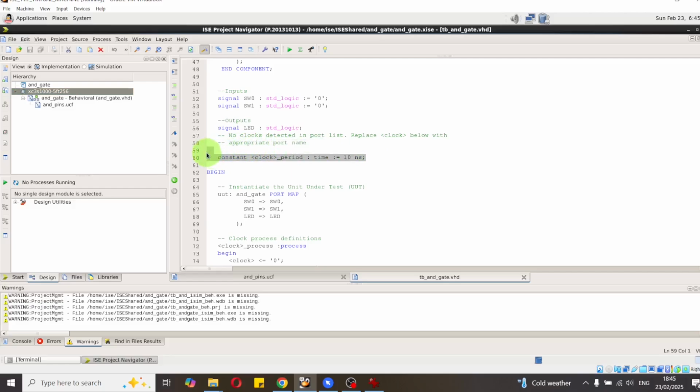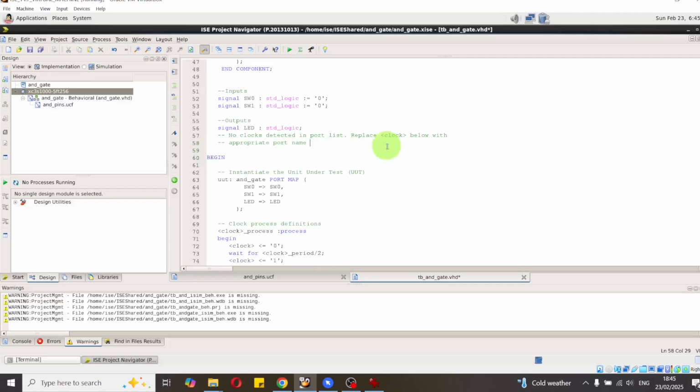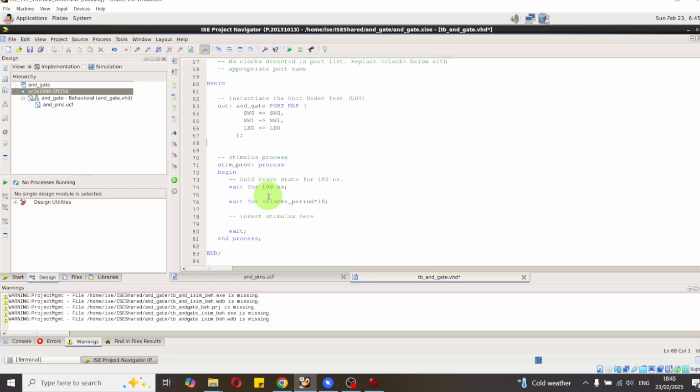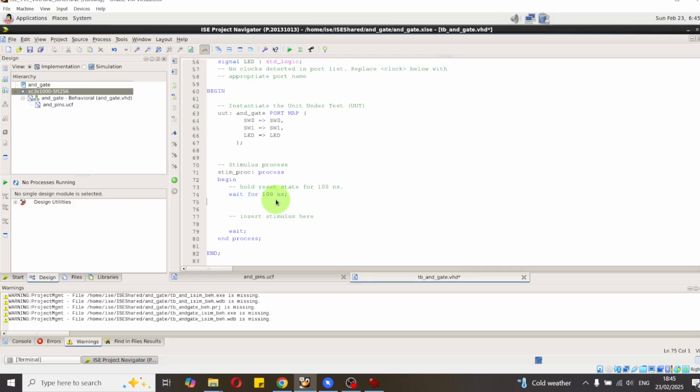Now we delete this line because it refers to the clock. We're not using the clock here because this is pure combinational logic, so the state doesn't depend on the previous or future states or clock cycles. So we need to go between begin and end process, where we describe the states of the switches. We've got switch 0 given 0, and then switch 1 given 0 again.